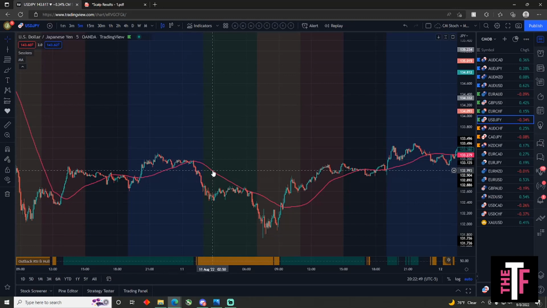55 will work for the majority of the pairs. Some pairs, like EU for example, work a little bit better with an 89 moving average length, but the majority of the time 55 is good. You'll just have to filter a little bit more, maybe add in some price action, draw some supports, some resistances, draw some trend lines, play the break, but it's up to you. So 55 for the majority of the pairs will work.